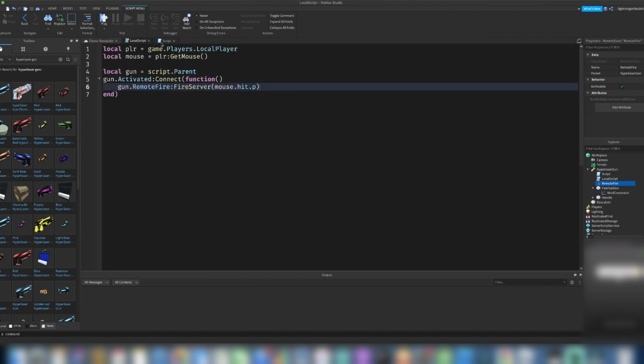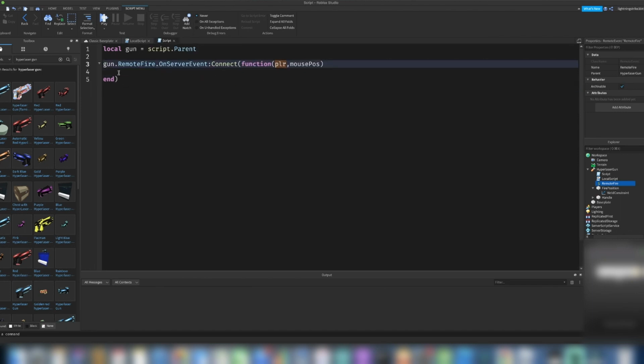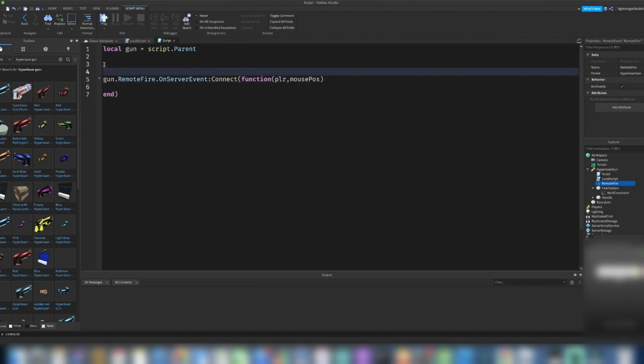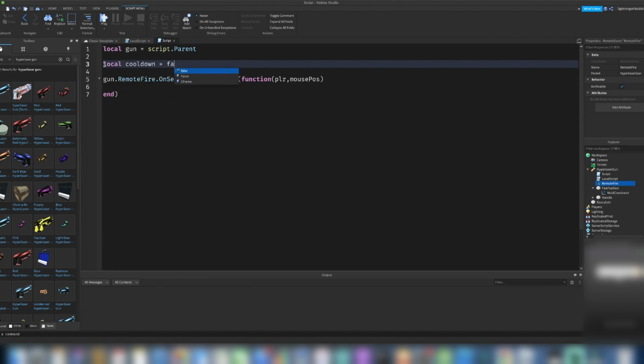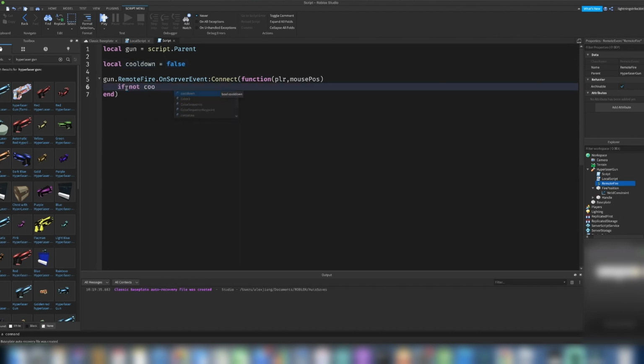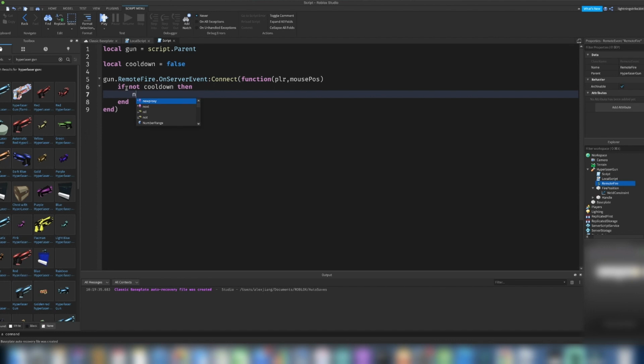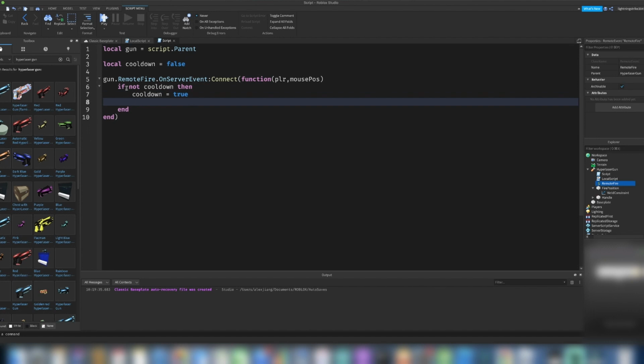Okay, and player basically is the player that fires this event, and mouse position is the parameter that we passed over here. Okay, so before we get to creating the laser and doing everything like that, we need to prevent gun spamming, because we can't let a player just shoot 10 lasers per second. That would be way too OP. Okay, so we need a cooldown system. Local cooldown equals false. So by default, the gun is not on cooldown. So if not cooldown, if the gun is not on cooldown, then we want to set the cooldown to true to prevent players from firing it anymore in that period. Okay, cooldown equals true.